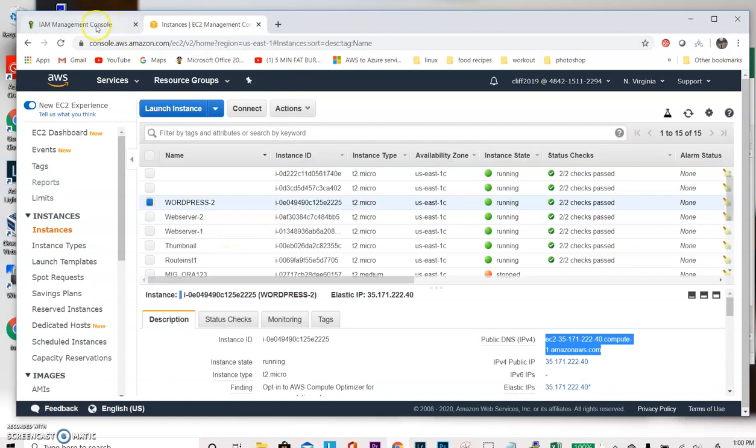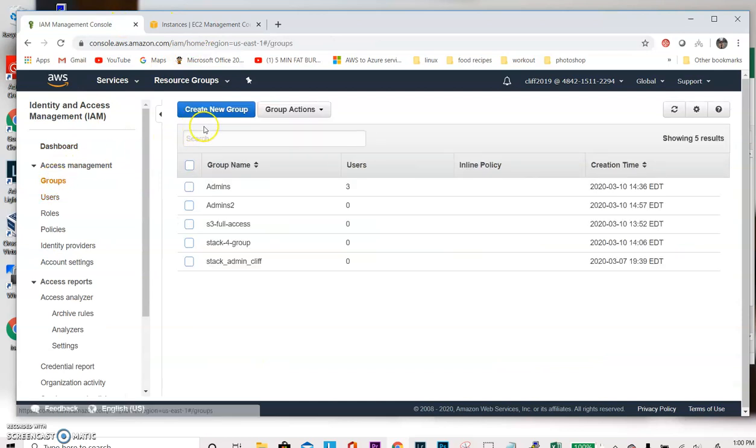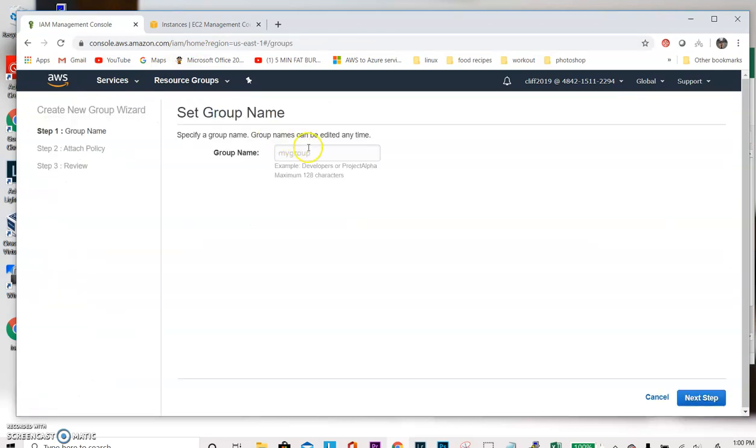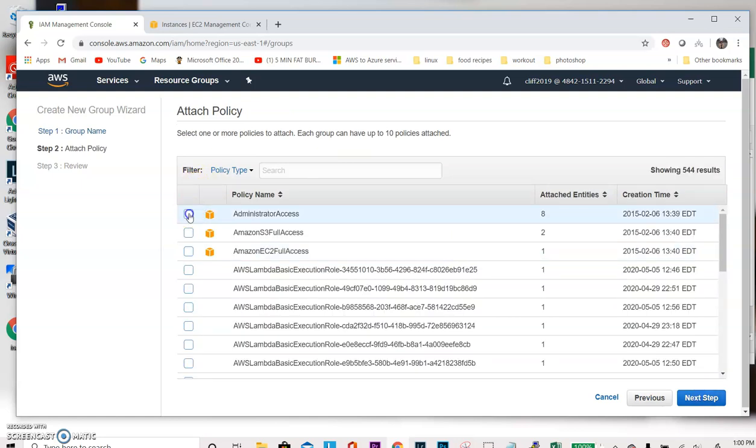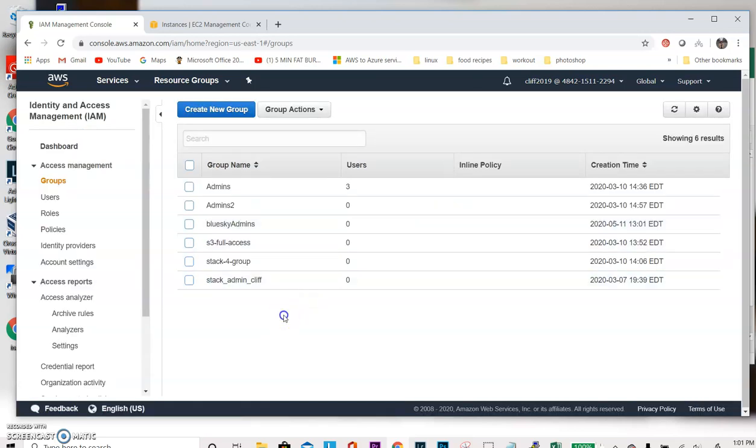So now let's create a group here. Let's create a group called Blue Sky Admins, and give it administrative access. And this is your ARN, Amazon Resource Name. Very important. Okay, and here we go, a newly created group. So now you can attach the users to these groups as you may.